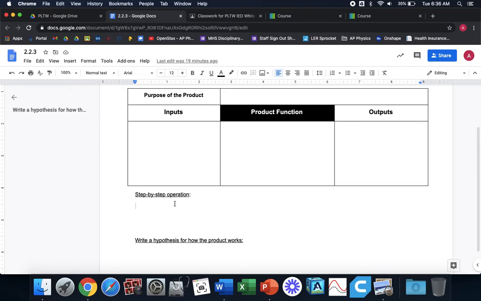You can't just say add water and coffee and turn on lid. Well, where do I add the water? How much water? How much coffee? Do I mix them together or do they go in separate spots? What do I do after I mix them? How do I make it get hot?